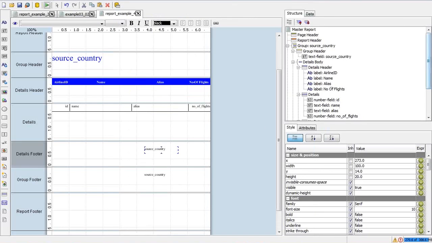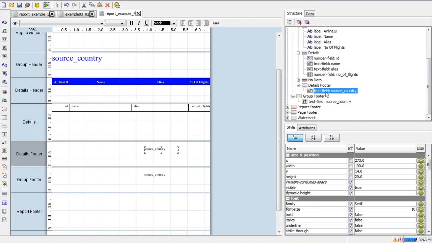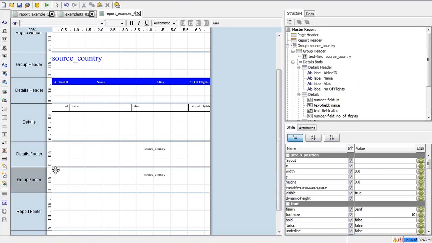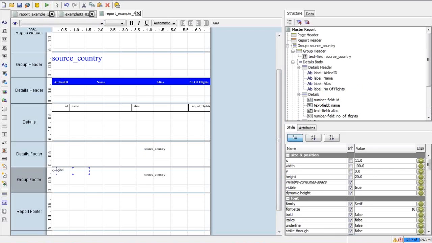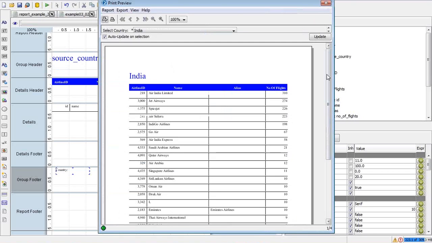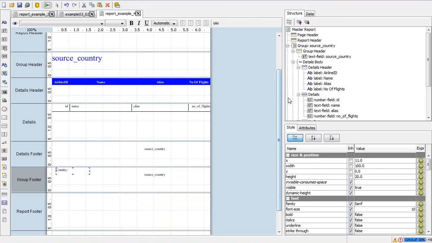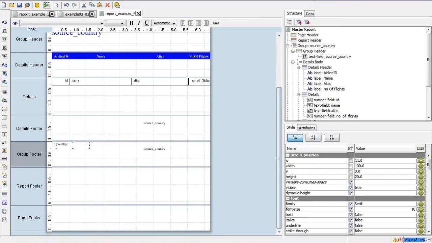Interesting. So am I making any mistake here? I have added the group footer. Okay, let me add some text label first. Okay, even a plain label is not appearing.